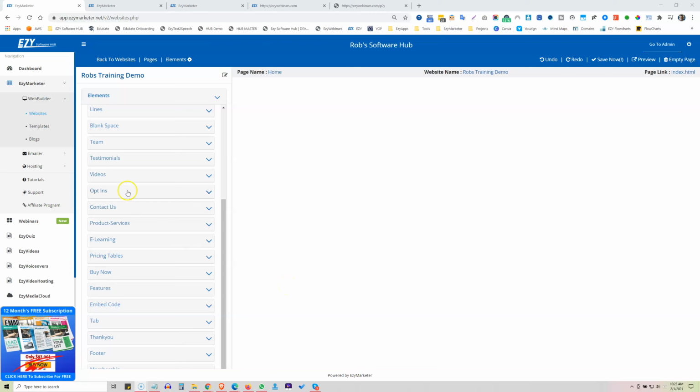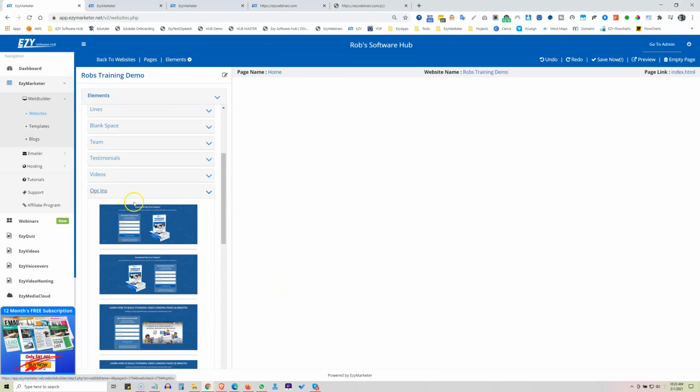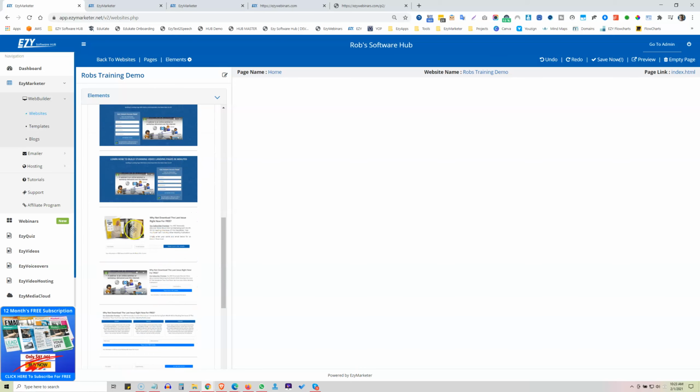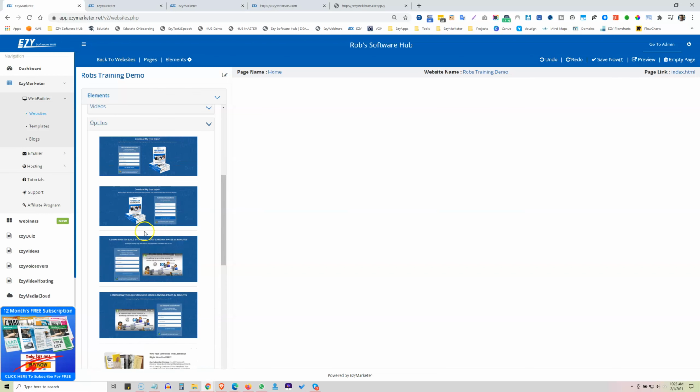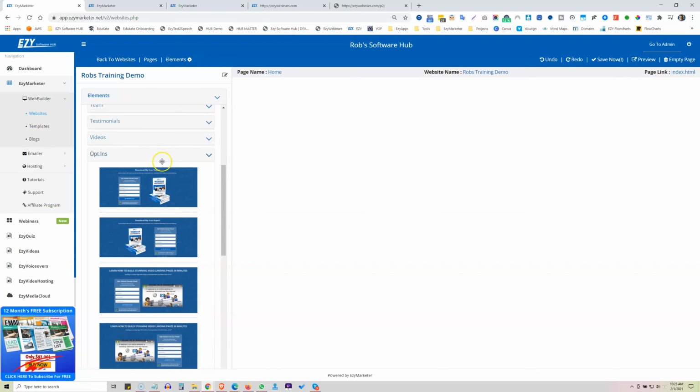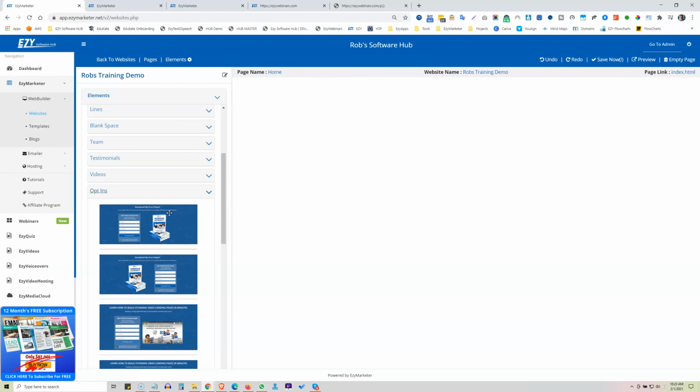Let's now take a look at opt-in forms. Opt-in forms are fantastic ways of being able to capture details of your prospects on the net. They could be opting in to watch a video, which we'll show you down here in a moment. They could be opting in to download a free ebook or whatever.